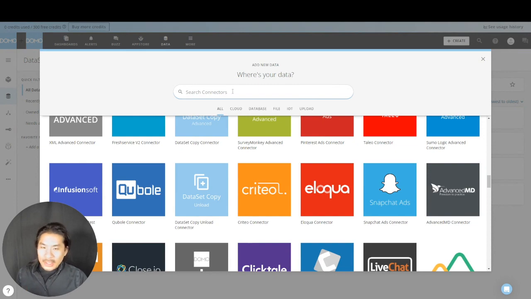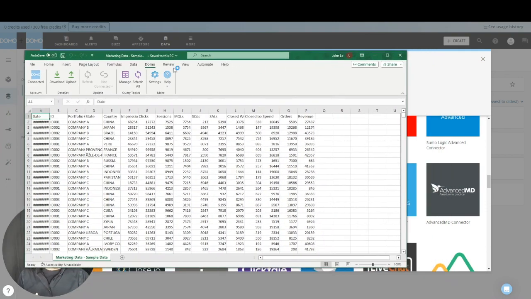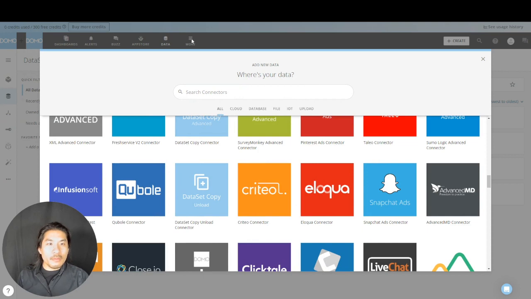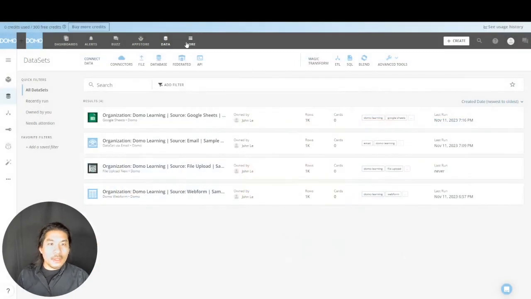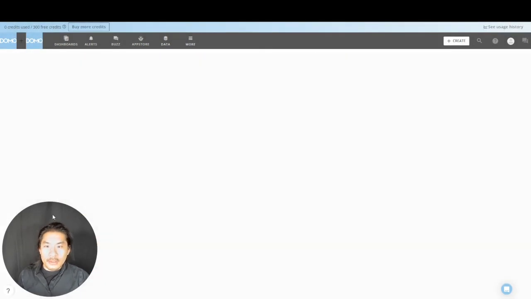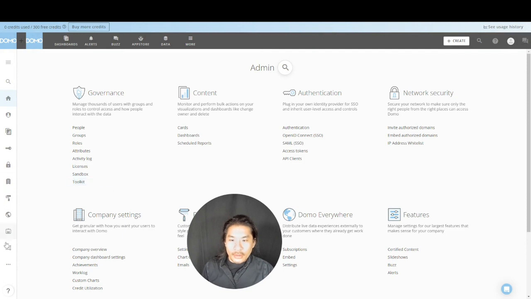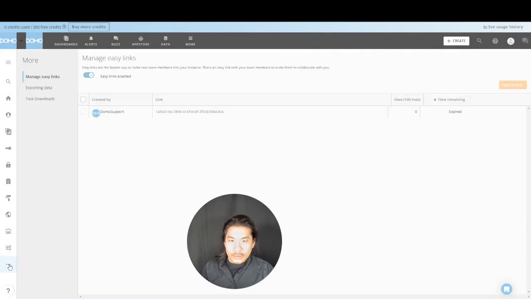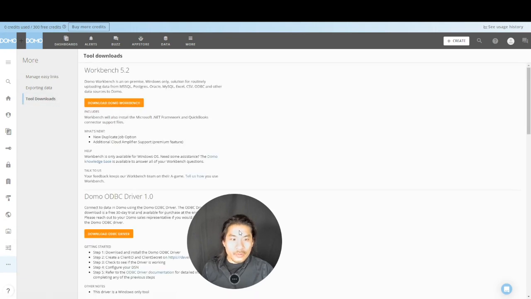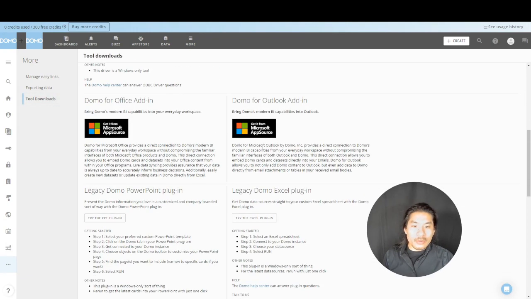Now, let's say you have an Excel file. I'm going to show you something really cool. If I go to Excel, there's a Domo plugin. How do I get that Domo plugin? Well, if I go to More, Admin, and go to this little triple dot on the bottom, Tool Downloads. Here is where you can download some things.